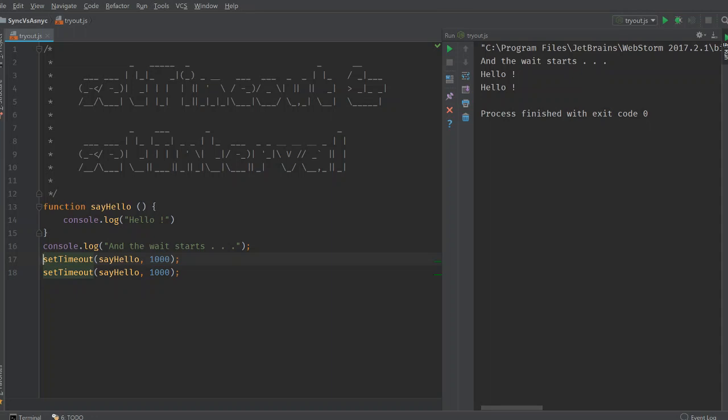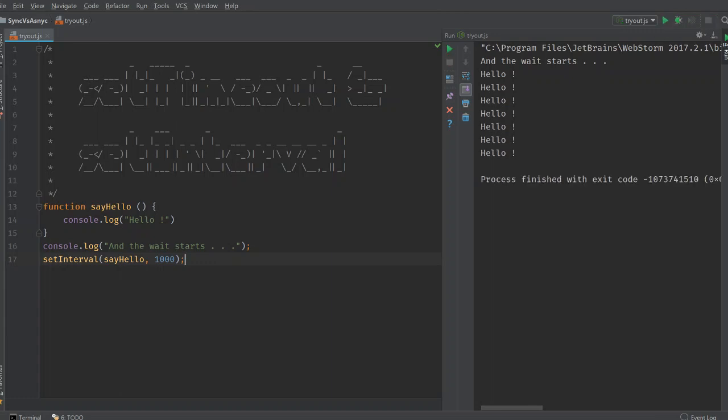And how does setInterval work? So if I write setInterval, and in setInterval I write sayHello as the function that I need to call, and I give it a delay of 1 second, and when I run this, the way it starts, every 1 second hello will be printed on our screen. So this is basically how setTimeout and setInterval work.